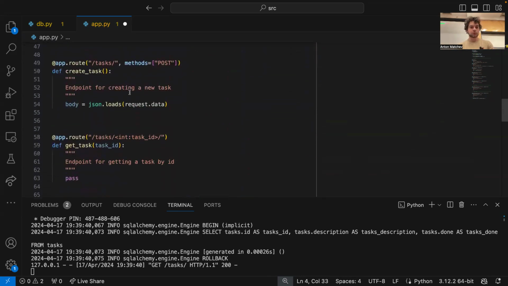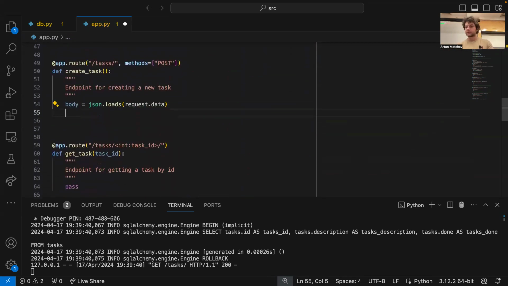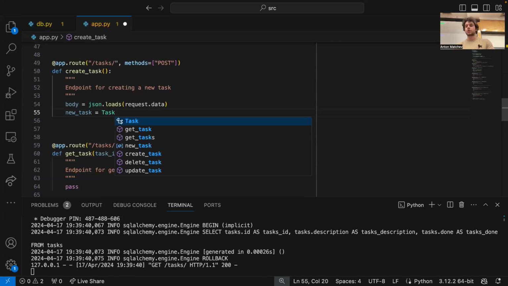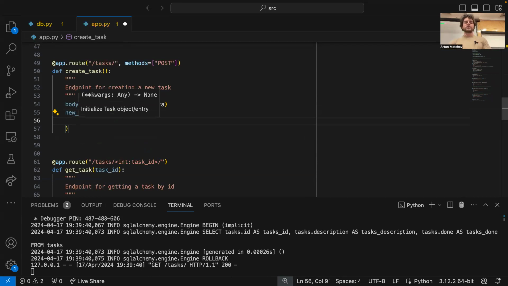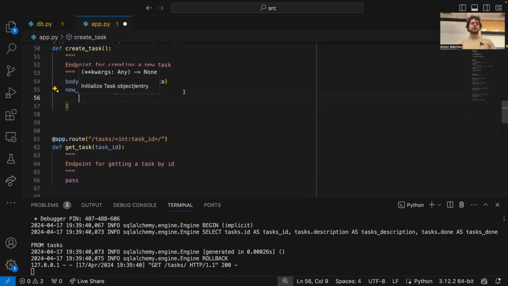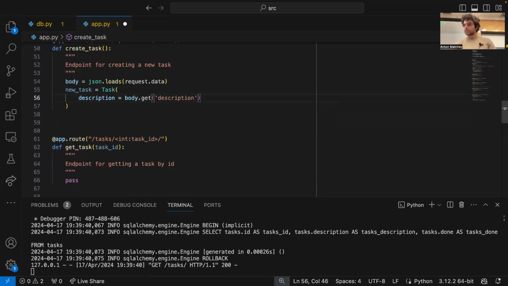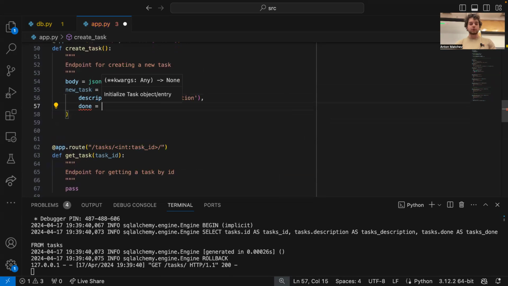So we're over here. And so the next thing we have is our new task. And so this is going to be encapsulated in our task object. So you have this, and then we just have the different fields of our task, right? So the first thing we have is a description, and that's going to be body.get description. And then our done field, which is body.get done.